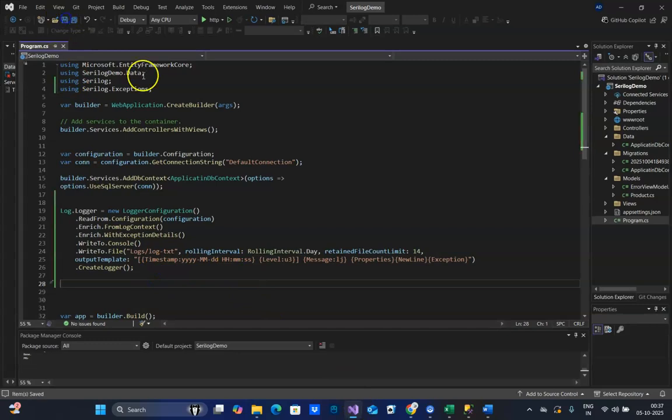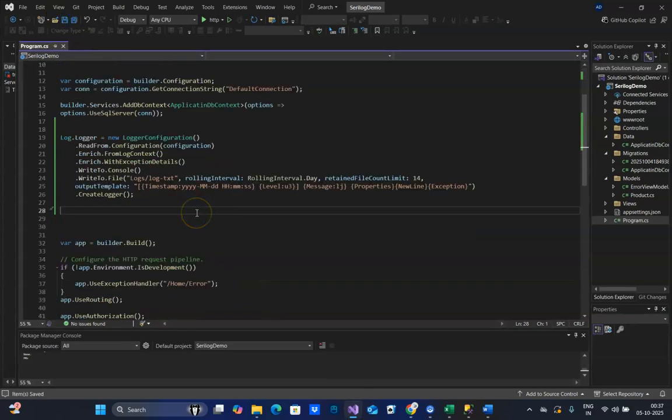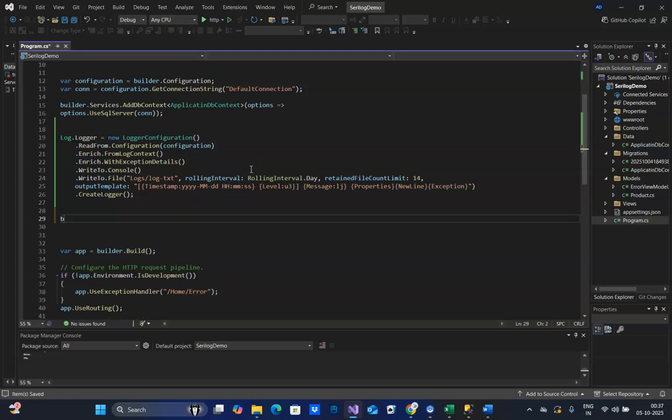Okay, so now we have things ready. The only thing we need to do now is instruct .NET to use logging, which we will do over here. As I mentioned in the start, we need to mention that as well. So which says builder.Host.UseSerilog.